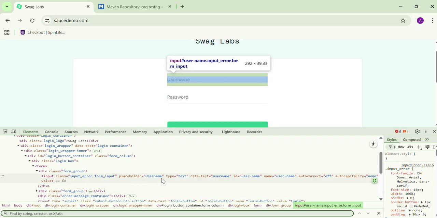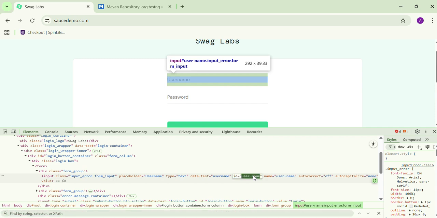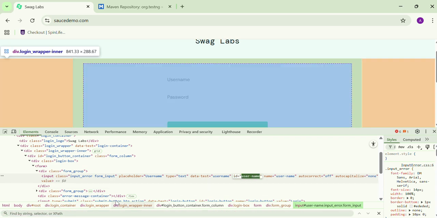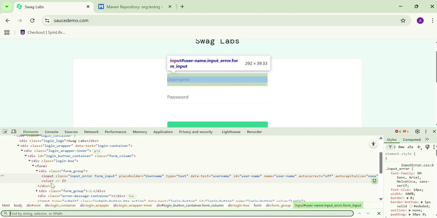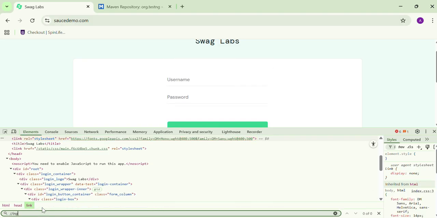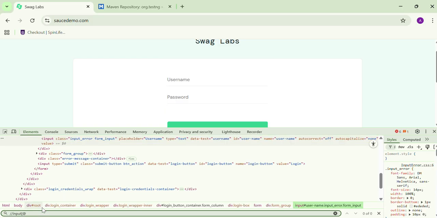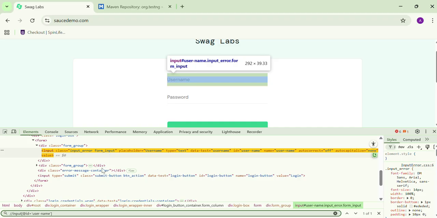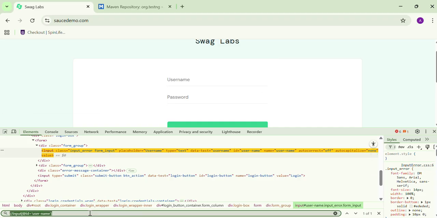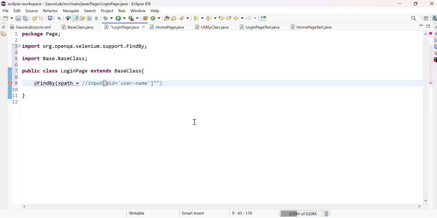This is username, so let's find the id. Okay, id is username, copy it, and the tag name is input, so double slash input, then @id is equal to, in single inverted commas, paste username. Okay, so this is the XPath for the username that we have found. Copy it and paste it inside our login page class in front of XPath.